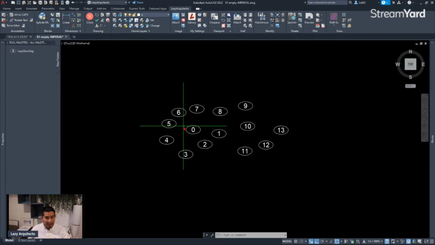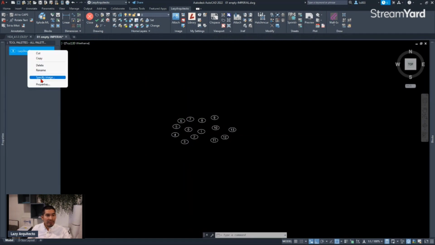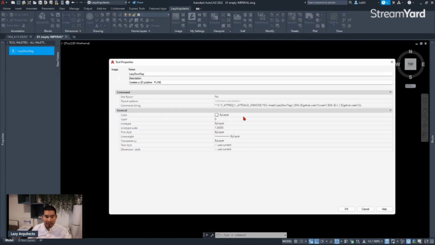So basically, the next step that I wanted to simplify for my client was the idea of scaling. So I didn't want him to check the drawing scale and then manually scale his block accordingly. I wanted to do this automatically. And the way I did it was again going back to the lazy door tag and going back to the properties. So here, what I did is introduce a new piece of code, very small, but it's very useful.